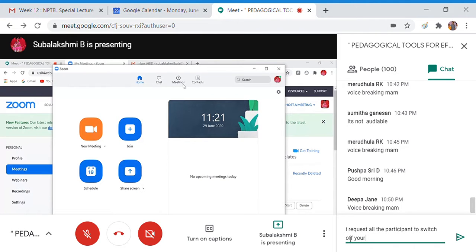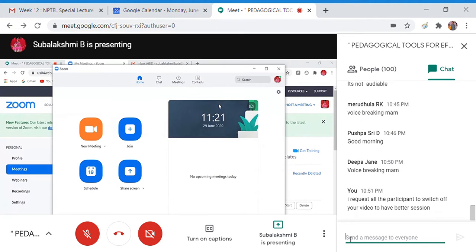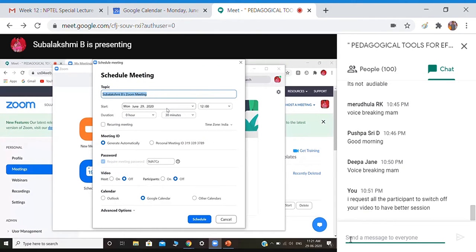This is the Zoom application window. Here you can see the tab New Meeting. If you want to start an instant meeting, you can click here. Next, Join. If any meeting has been scheduled, you can click here. You have to enter the ID and the password if you want to join the meeting. And next we have Schedule. Here you can schedule your new meeting. The same options will be here.